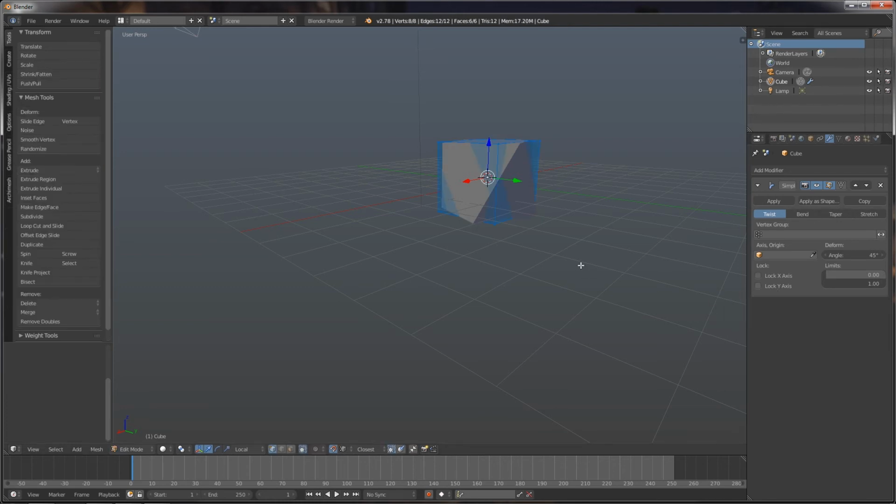Let's tab into Edit Mode and look at the other modes available to us. Turn on the Cage mode by clicking on the triangle icon. The Bend mode allows us to bend the mesh. The Taper mode allows us to taper the mesh. The Stretch mode allows us to stretch and squash the mesh.